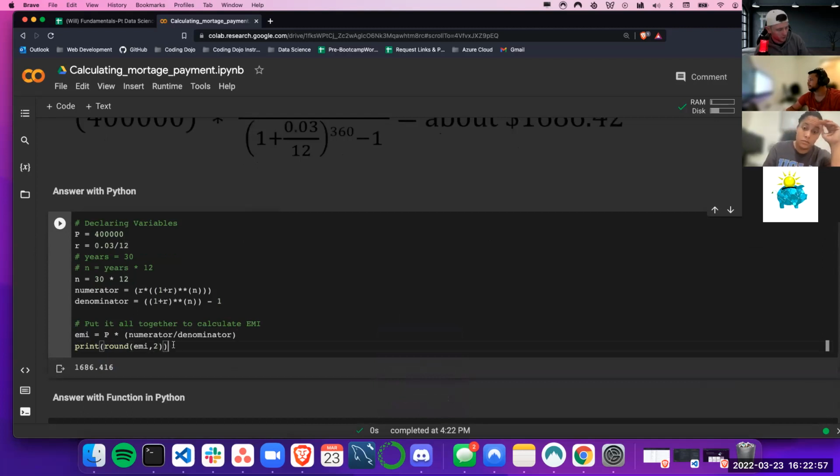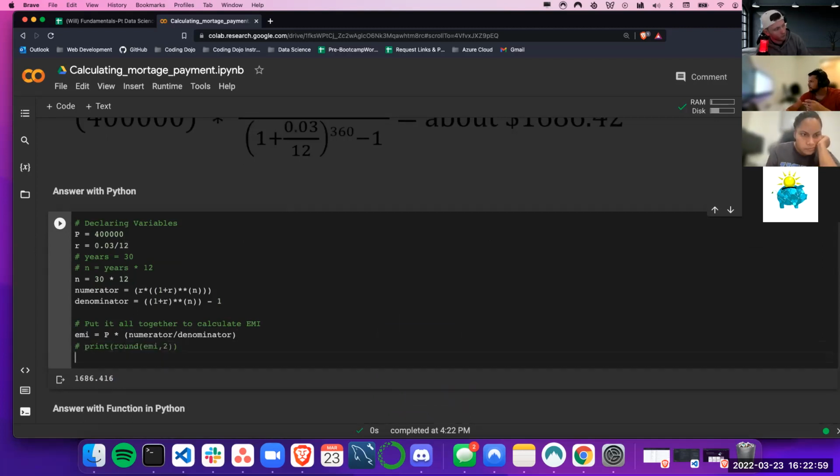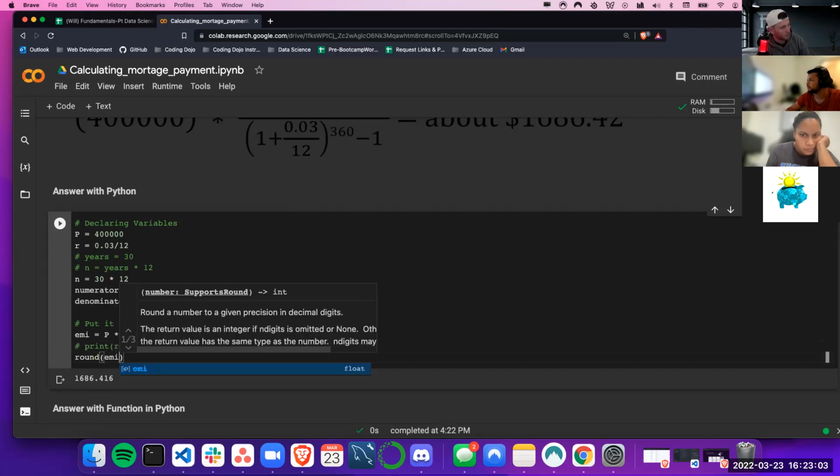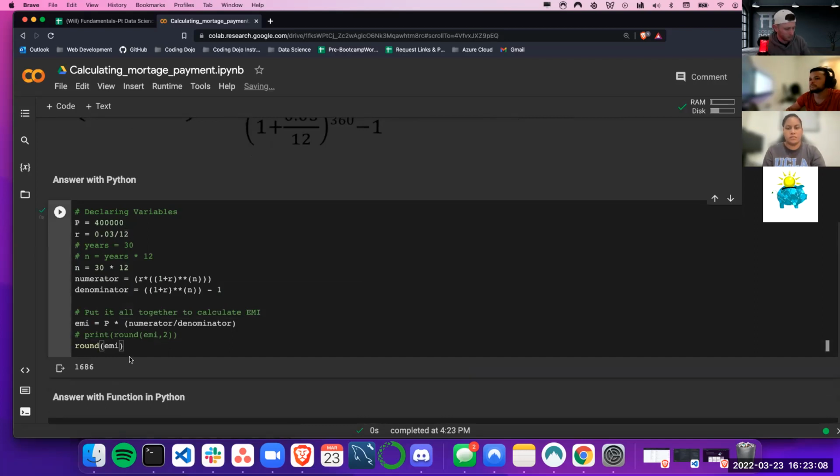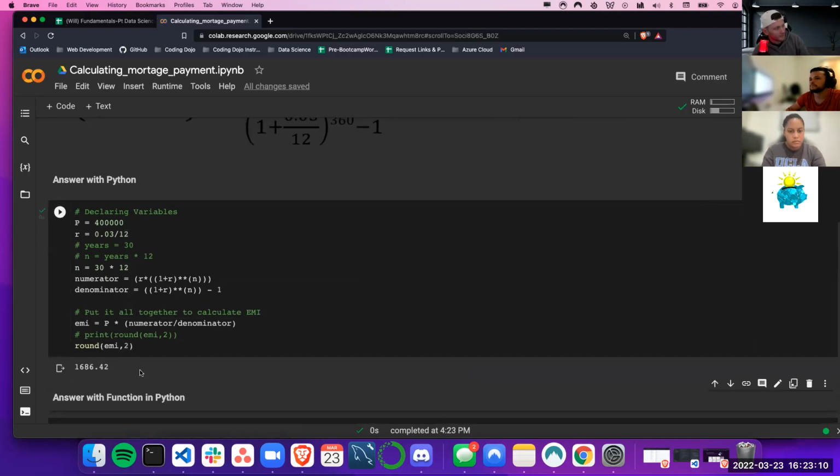So I said that there was 2 ways you could do it. You could either print, or in Google Colab, you could just, well, let's see if round will work. The last thing here, Google Colab will always just print for you. So I don't have to actually say print. It's just a cheat, but that's only in Google Colab. That's just how Colab works.